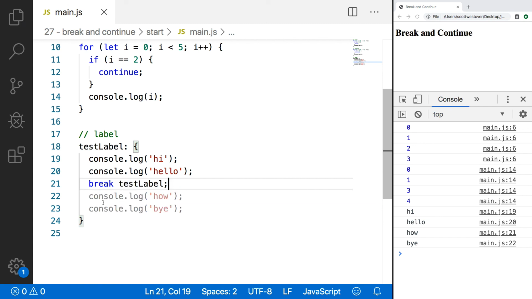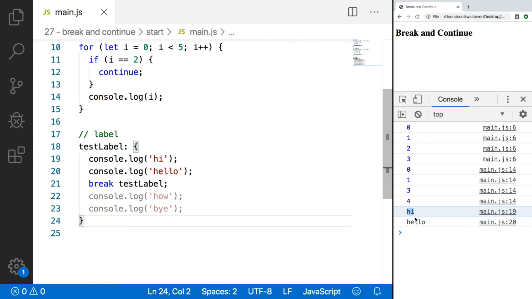And now what you'll see immediately in our editor is these 2 lines of code become grayed out because they will never execute with how we have our code currently set up. So if we go ahead and save and refresh our code, you'll see right away we only have hi and hello logged. So by using labels, we can now use our break keyword inside this labeled set of code. And it's really powerful because we can use other conditionals to dictate what will actually be run.